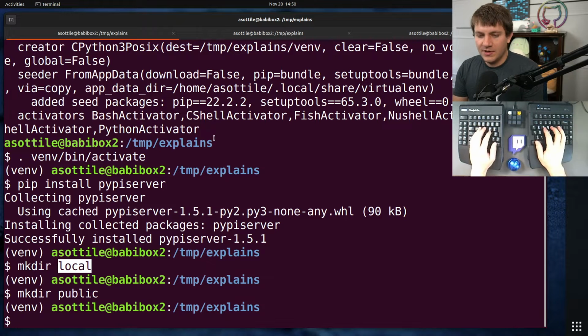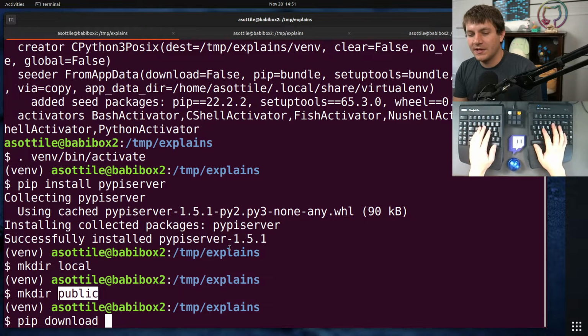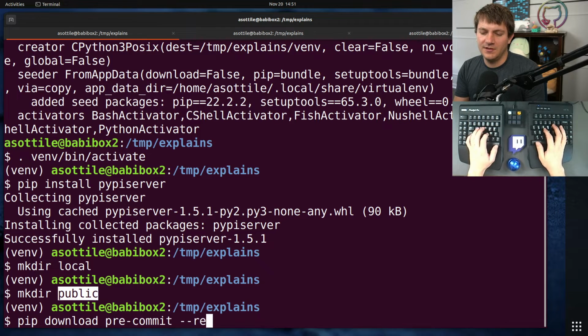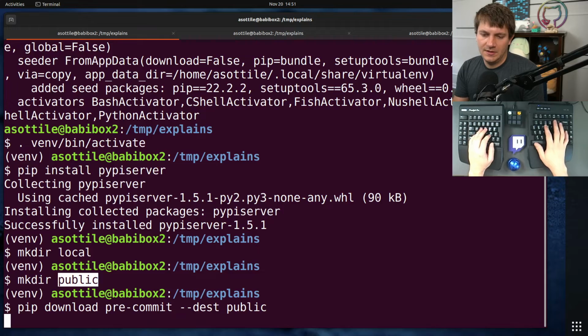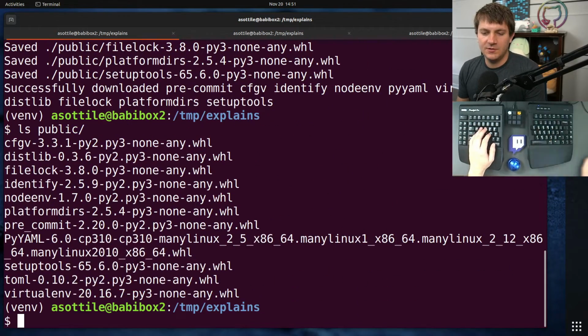Okay, I am going to download some public packages into public just so that we have something there. Let's just do pre-commit into public, and I'm going to make a small internal library. So you can see we have a bunch of things in here, cool. Fine, whatever. I'm going to make a small internal library that we're going to put onto our private PyPI.